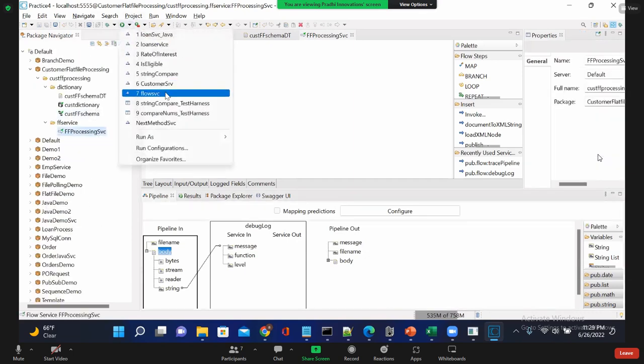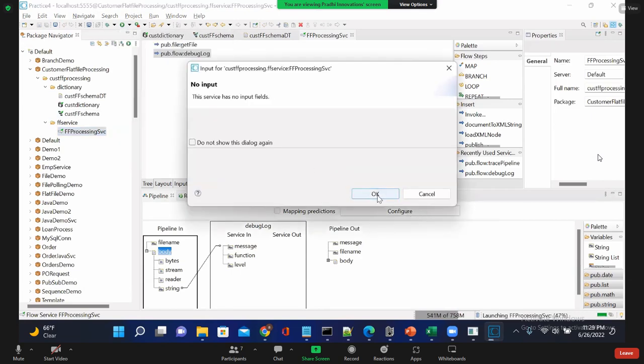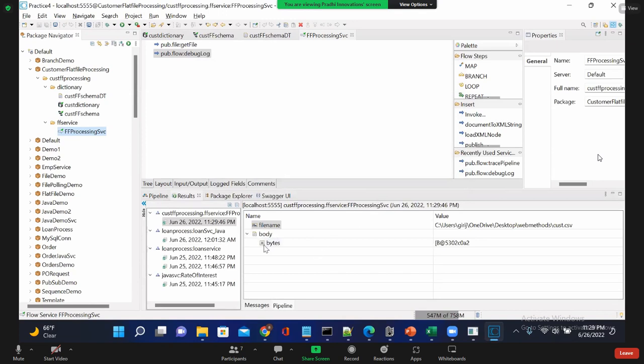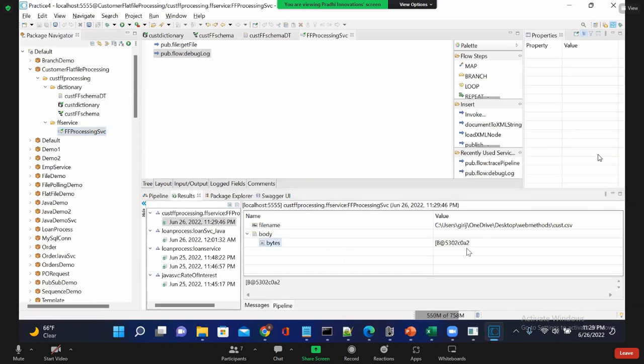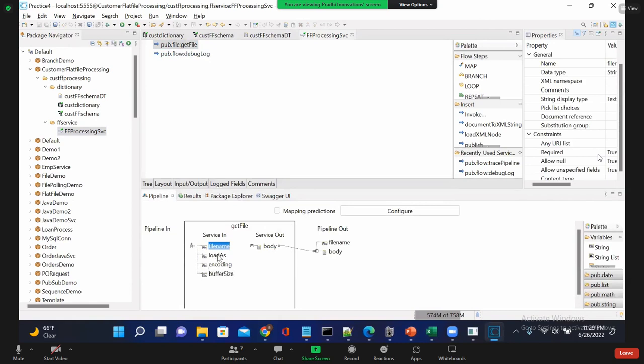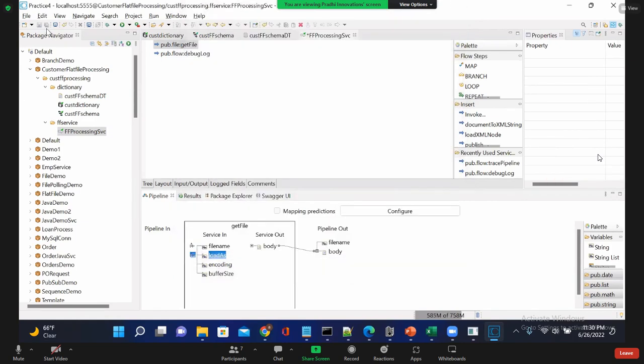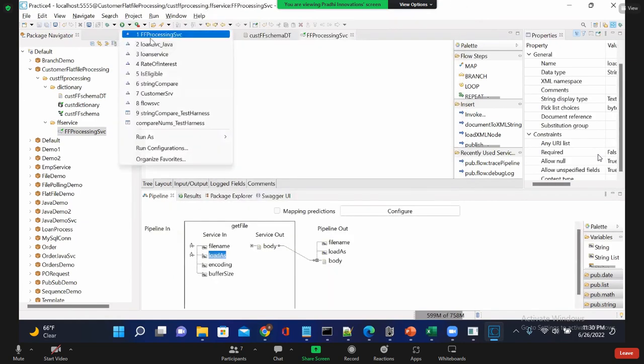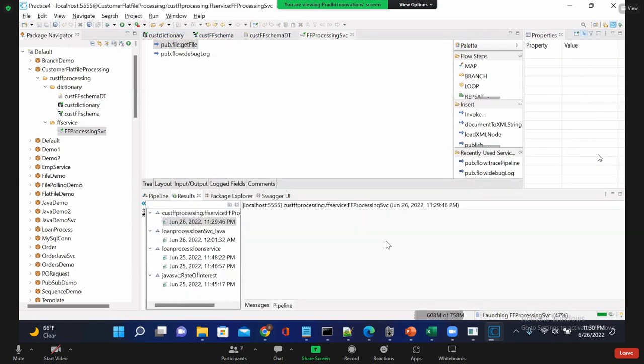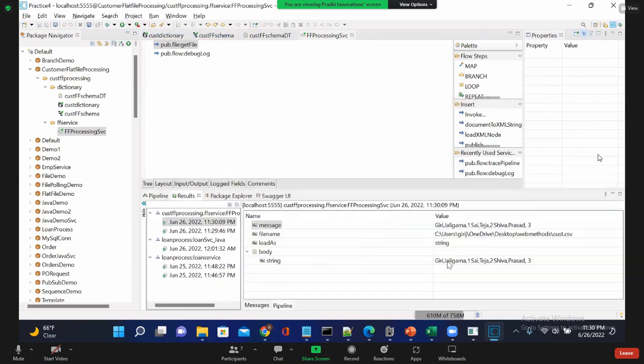Step by step development. Okay, run as flow service, no input. It is read as bytes. Instead of string, it read as bytes, but I wanted a string. Suppose I want to read as a string, there is a load as option. I can change it to string. I can save it and run again. Yeah, I got the data.